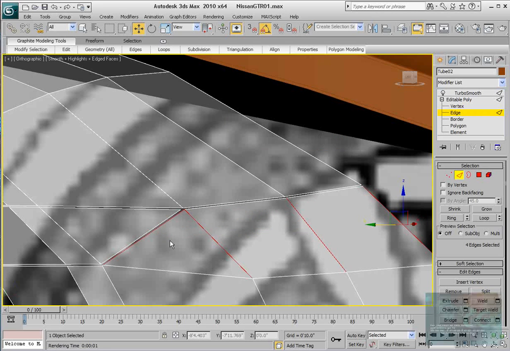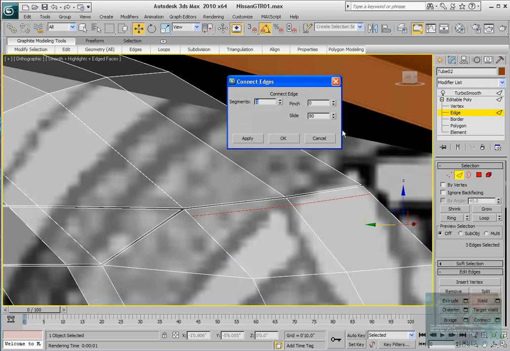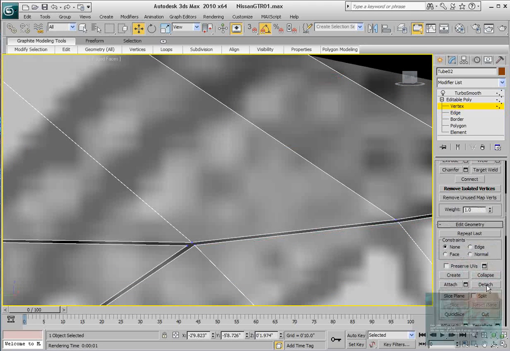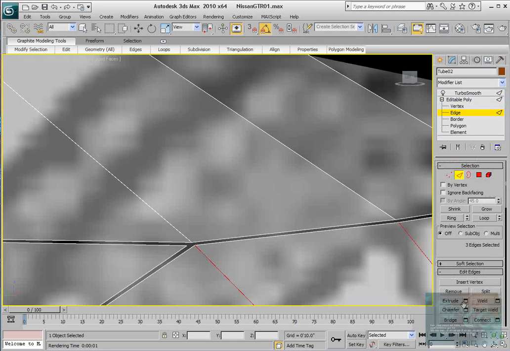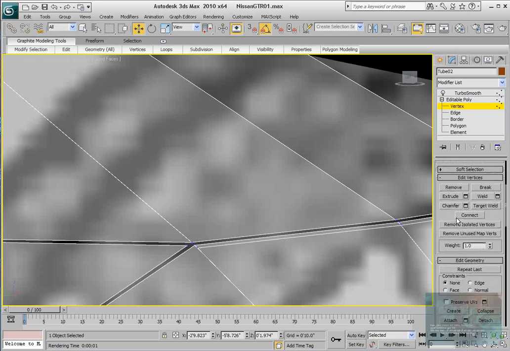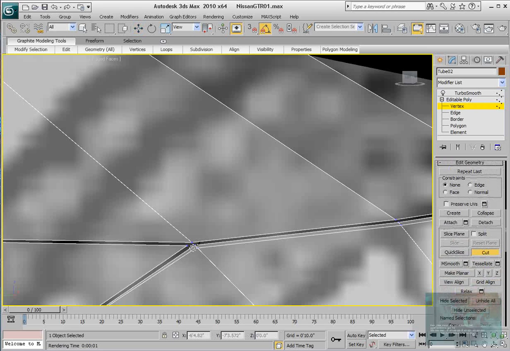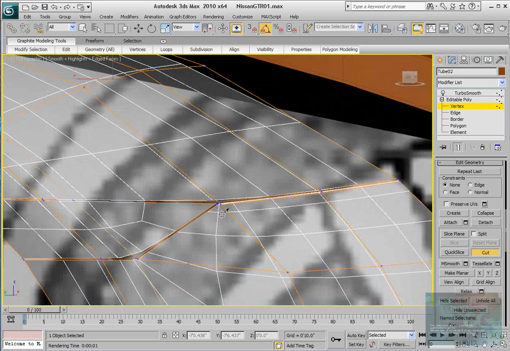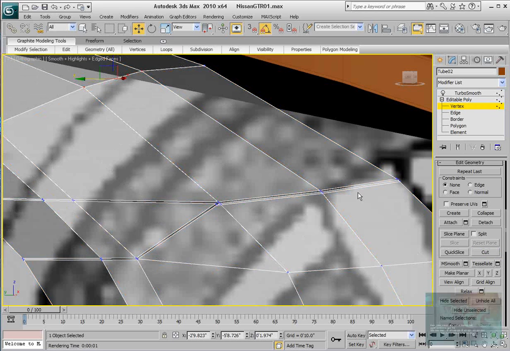Crap. Connect. Get all the way up in here, and use cut. Ooh, idea. Alright. Connect. Click OK. Then cut. Okay, that keeps the solid edge there. Turn this off.